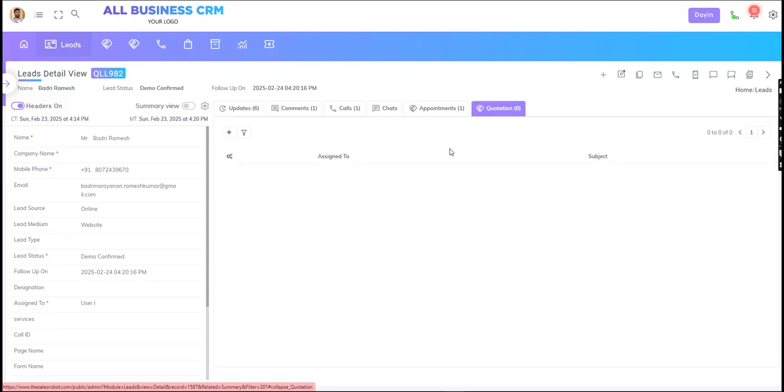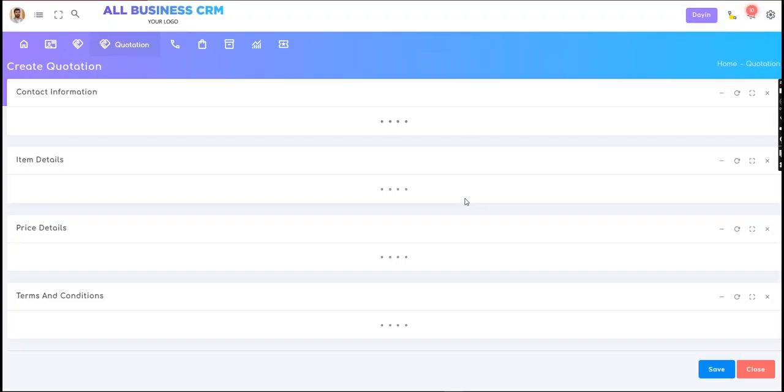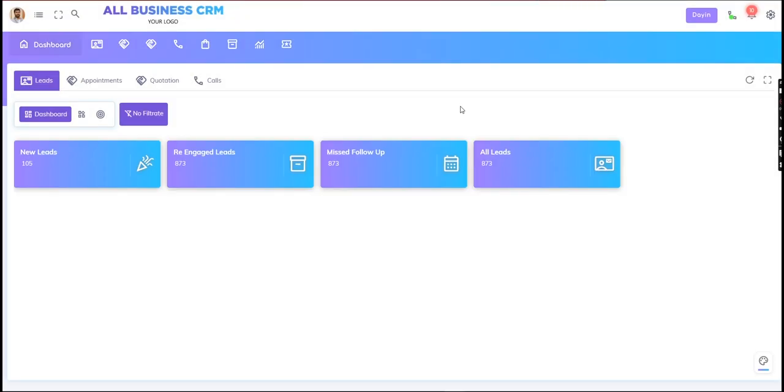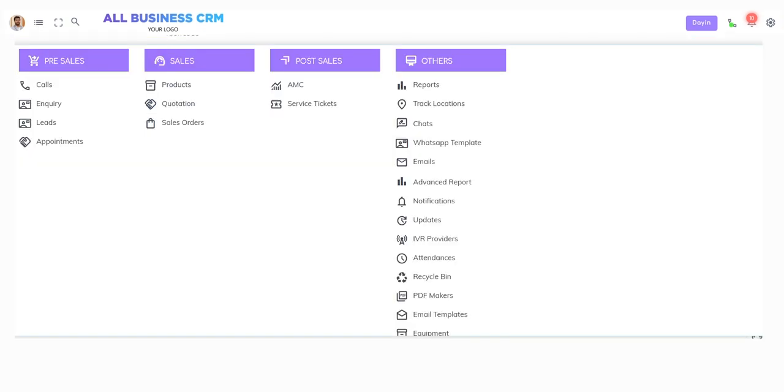In the system, you have an option to create your quotation as well. You can fill in all this information and create a beautiful quotation within just 2 minutes. It's as simple as taking a beautiful photo on your smartphone. It takes hardly 2 minutes to create a quote without any additional learning or effort. This system completely covers pre-sales, sales, and after sales. In the pre-sales module, as you saw, there are leads and appointments, and in sales, you have quotations and sales order.